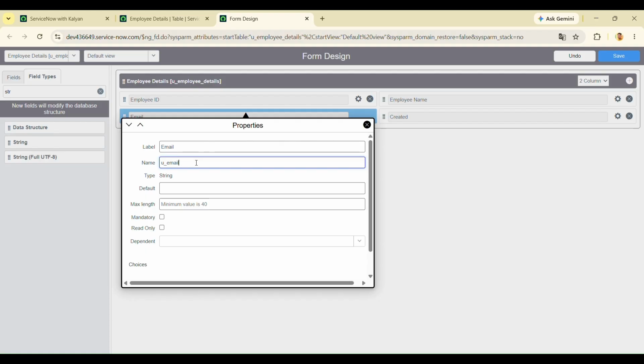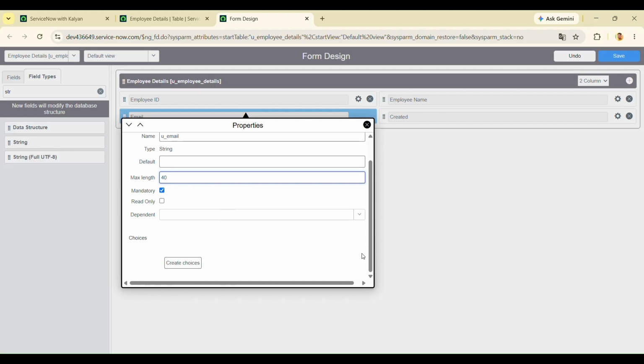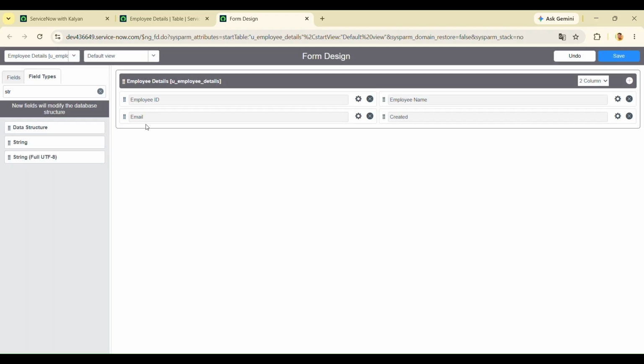you need to change the backend name also. Like it should be u underscore email, and I want this to be mandatory. And if you want to give the maximum length, you can give it as 40. Once you are done, just click out of this dialog. If you do that, see the definition got updated, field definition got updated. Once done, we will create the remaining fields like this.